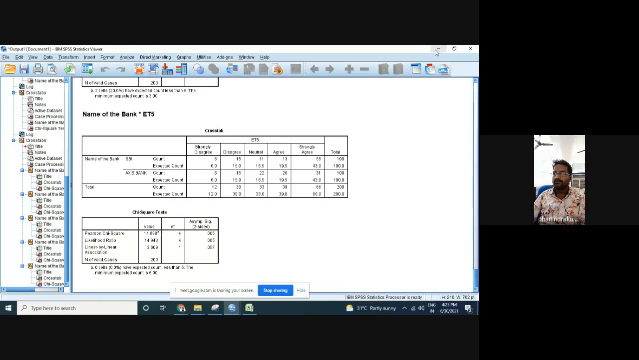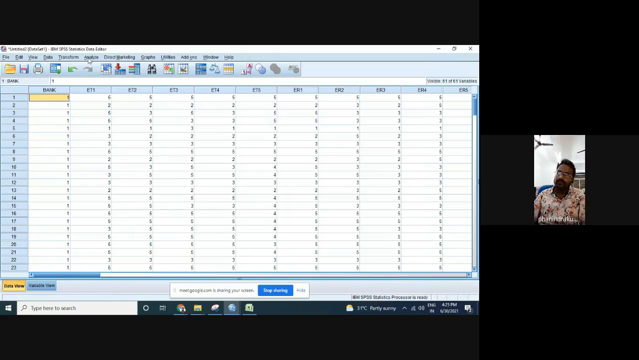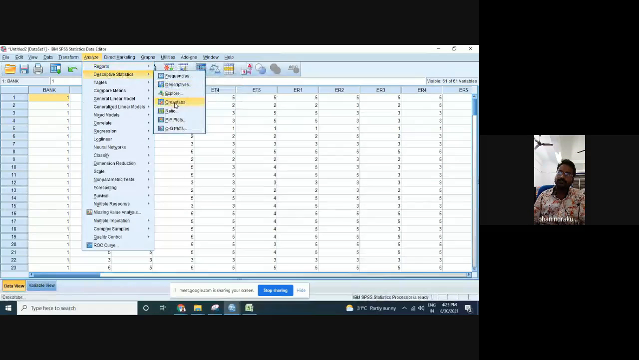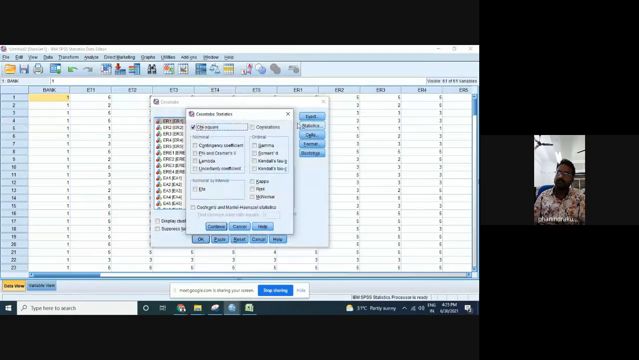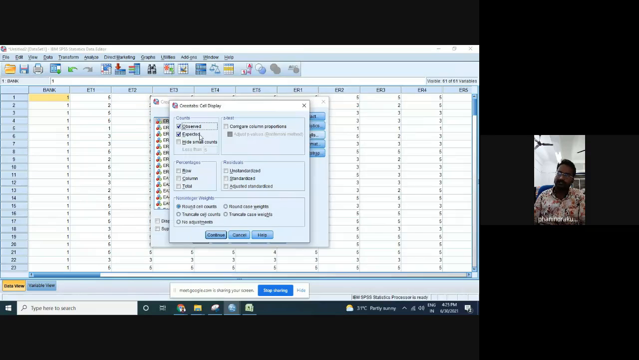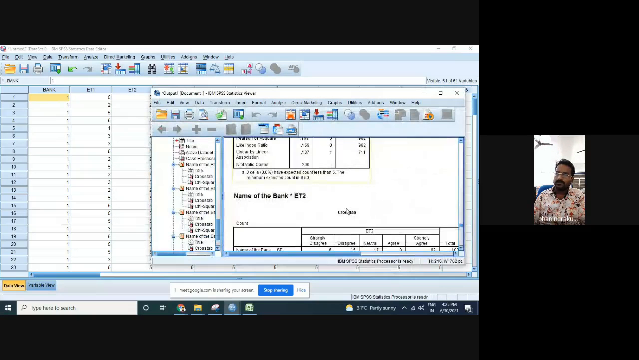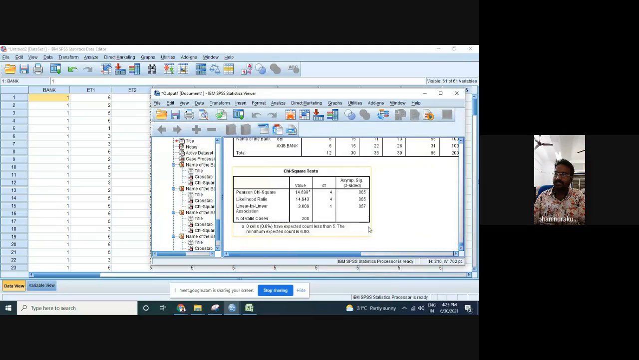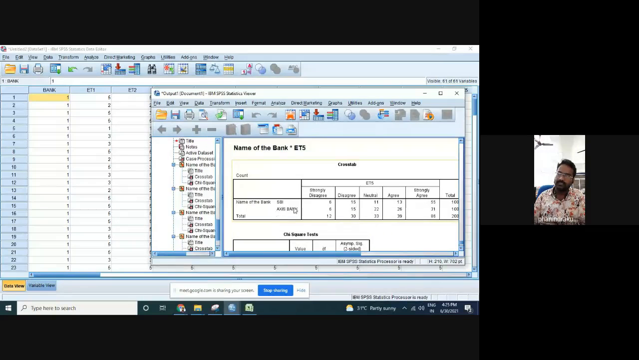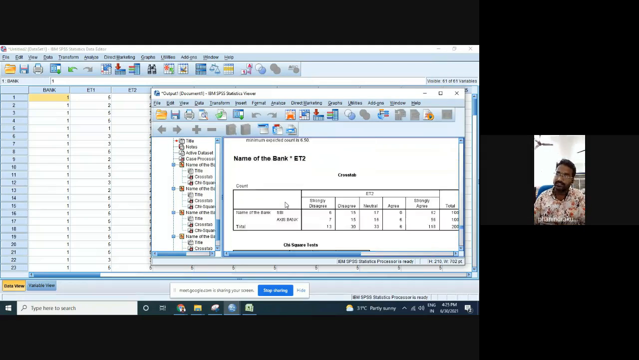And here we have something about the chi-square. Descriptives, Crosstabs, and Chi-square. Regarding the cells, you can click on observed and expected. It's a very important thing. If you do not select this, it is not making the counting. Observations and expectations are not counted, so it only gives the name of the bank and no observed count and expected count. We have got a count and expected count here.